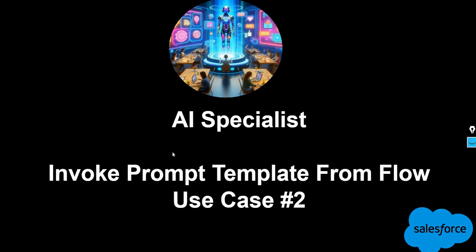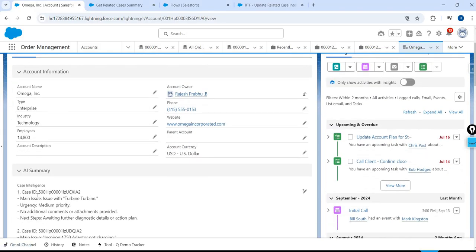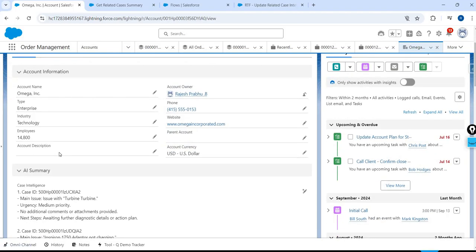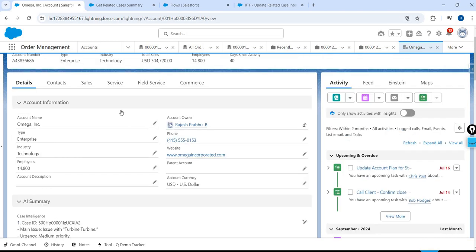All right, let's implement the same concept, invoking a prompt template from Flow, and then fix a gap in one of the previous implementations. In the previous example, we created a field called Case Intelligence on the account record, and we turned this particular field into an AI-enabled field. This gives intelligence across all the cases associated with this particular account.